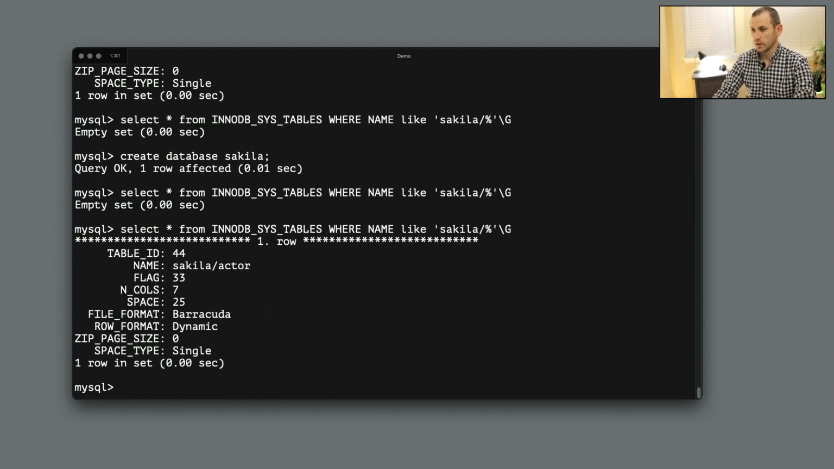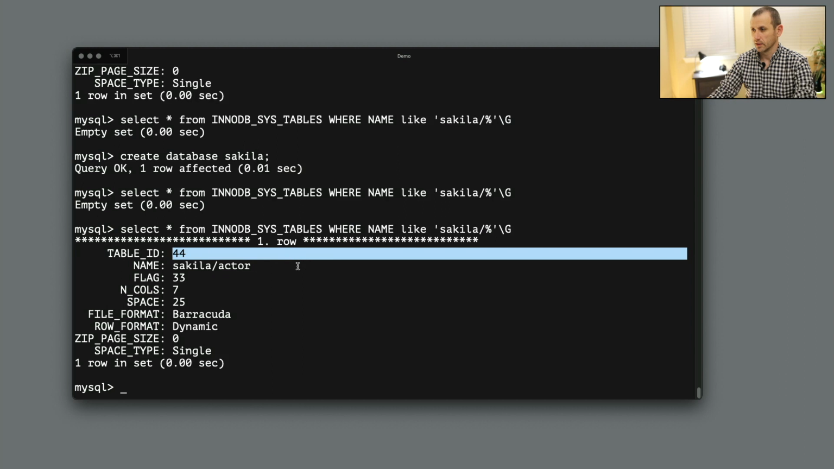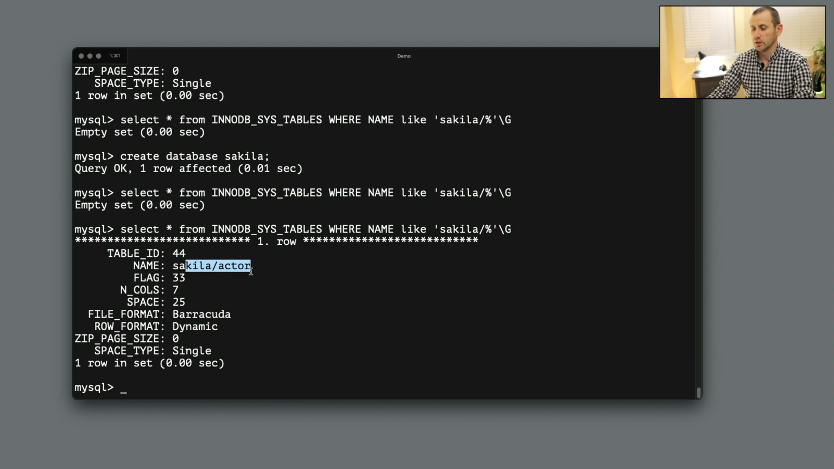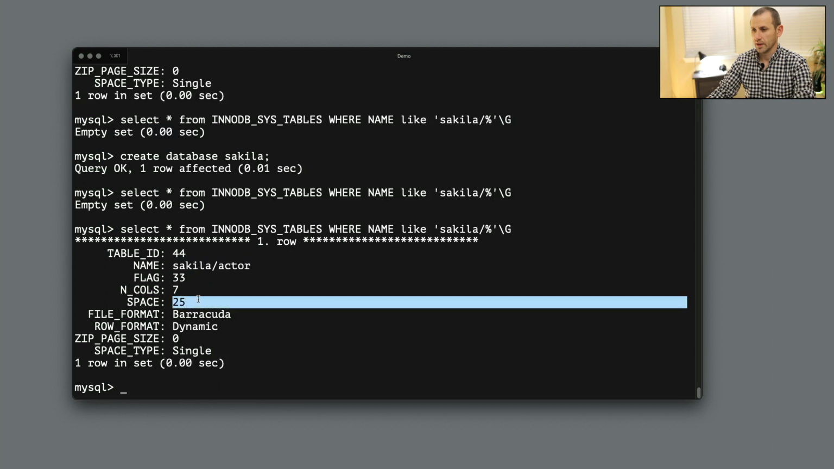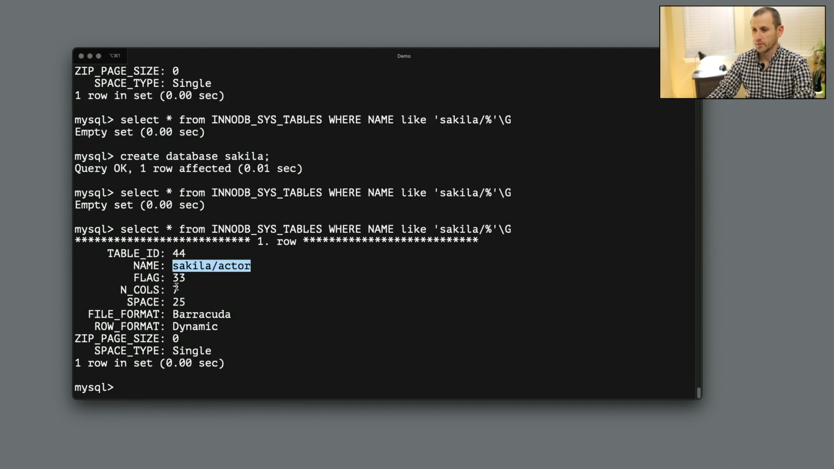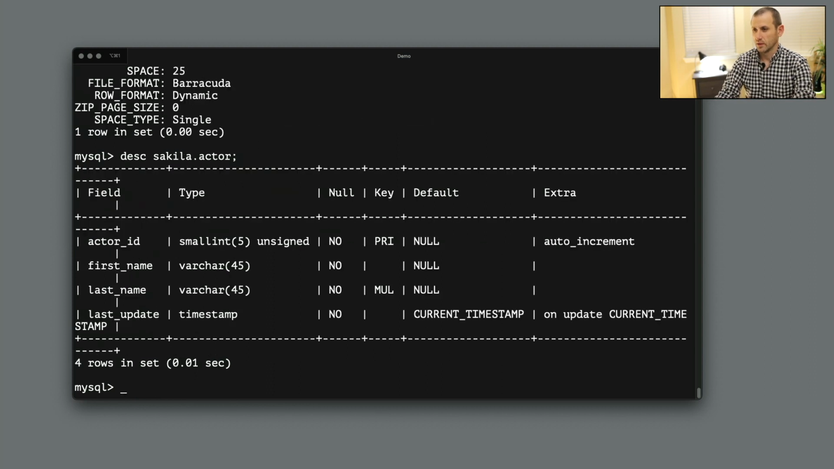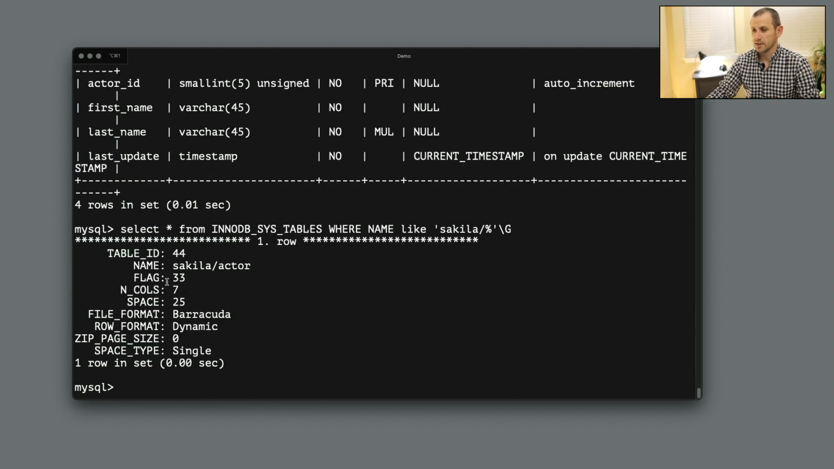Now, what we see is a table was created, and the InnoDB dictionary now contains a record about table Sakila actor. All right, what do we have here? Interestingly enough, the space is 25, name, 7 columns. By the way, 7 columns. Let's check it out. It has 3 columns, but here it says 7. Why so?